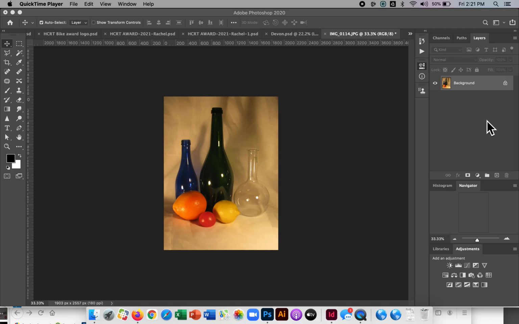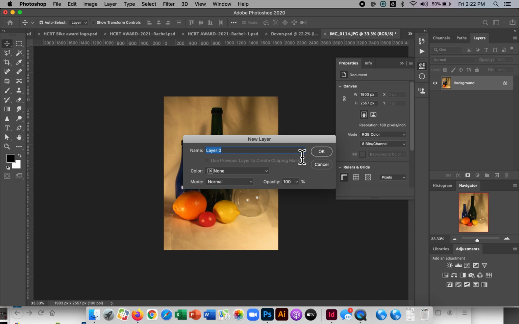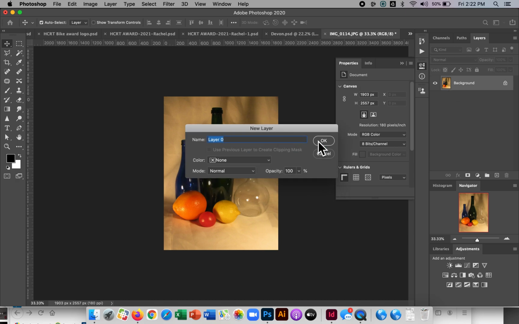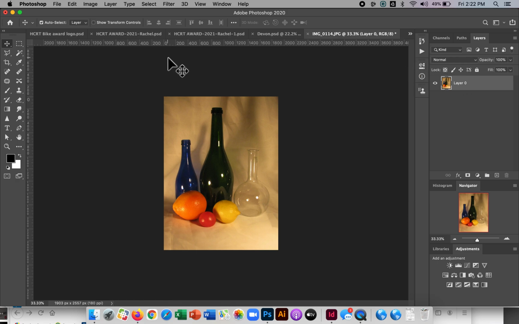So the first thing I'm going to do is make my layer into a normal layer, because when you open a photograph it's going to be a background layer. A background layer can't have transparency. So if I double click this layer, it brings up this new layer window, and I'm just going to hit OK. Notice it's naming it layer 0. That's fine. I hit OK, and now this layer is a normal layer, and it can have transparency.